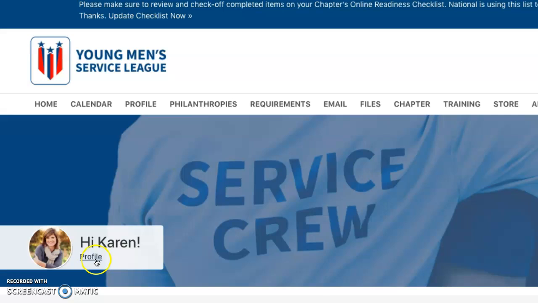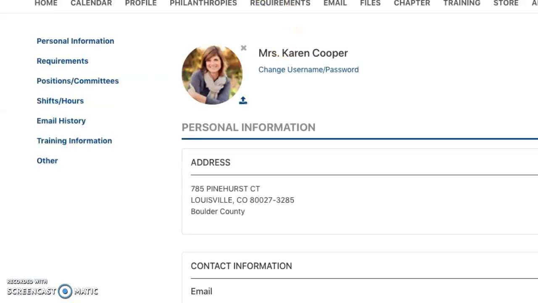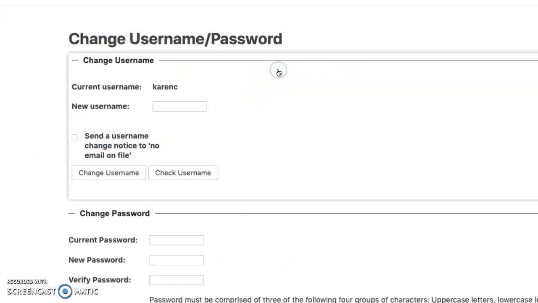You'll want to go into your profile page, and there's two ways to access it, right under your name or right here on the dashboard. I like using right underneath my name. I just click on that, but it goes to the same place. And to change your username and password, you'll just go right under your name again, and then you'll see your current username. You'll just put your new username. You can put whatever you want, and then just click change username.